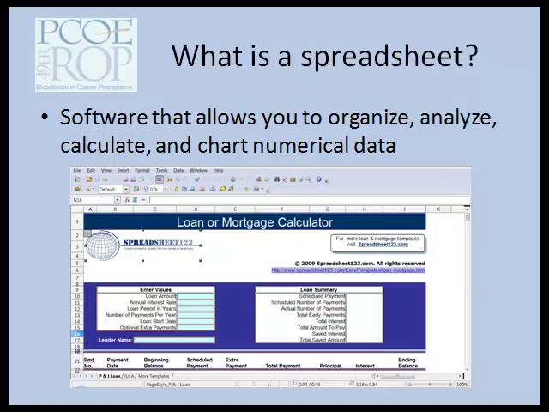So this week we're going to begin working with the spreadsheet component of OpenOffice. The spreadsheet component of OpenOffice is called Calc, aptly named because the main function of the spreadsheet is as a sophisticated calculator. Also, spreadsheets allow you to analyze numerical data and chart and organize that data. You can see here a sample spreadsheet being used as a loan calculator.